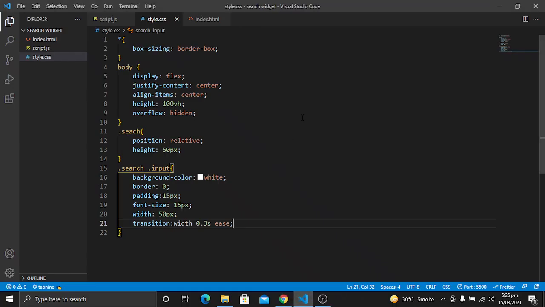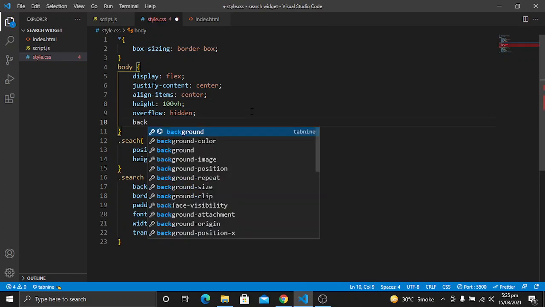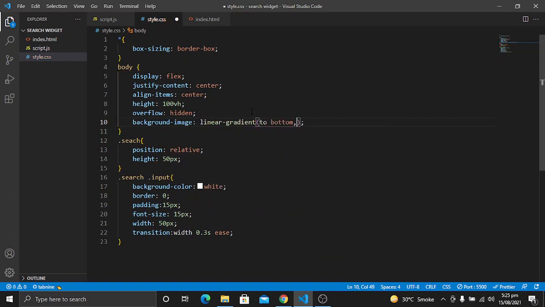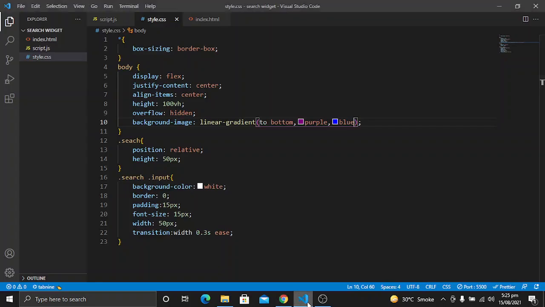The background color that we want will be a linear gradient. For this I will use a background image and it will be a linear gradient. I will use two colors, purple and blue. Let's see how it will look. Now you'll see it's looking nice right now. We want to style this.